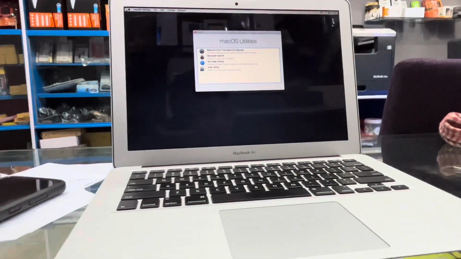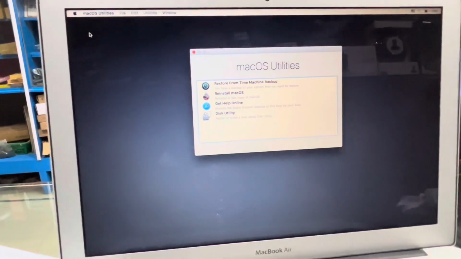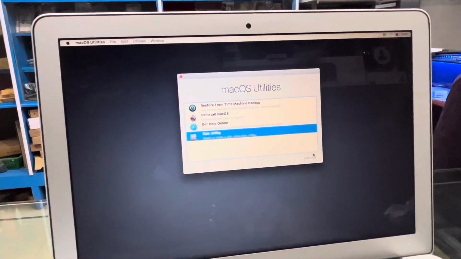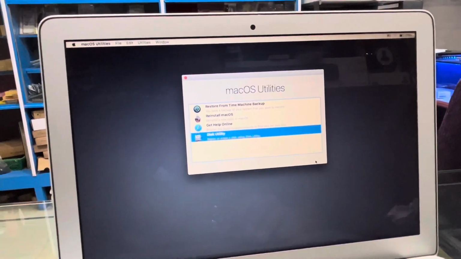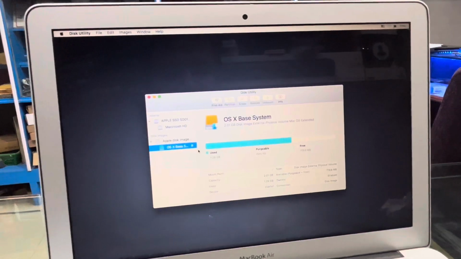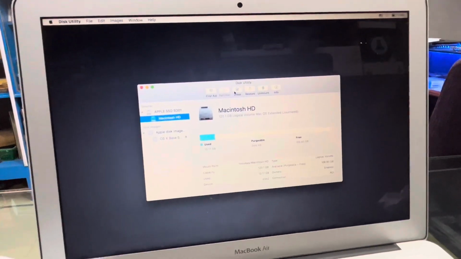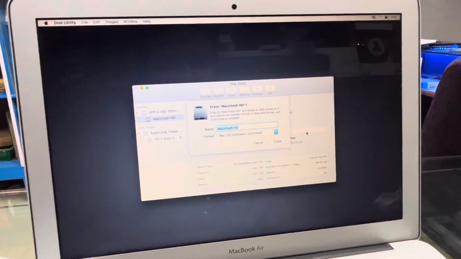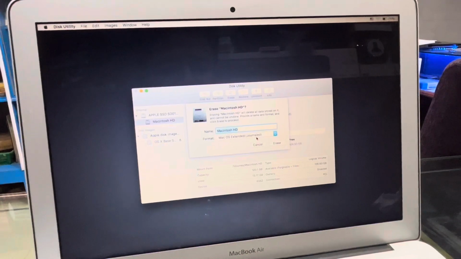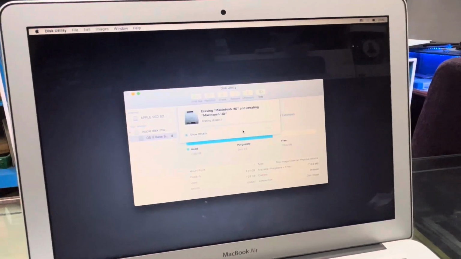So now we are in Mac OS utilities. Here, go to disk utility, click the disk utility, click continue. And select your hard drive, go to erase, use Mac OS Extended Journaled. And now format.